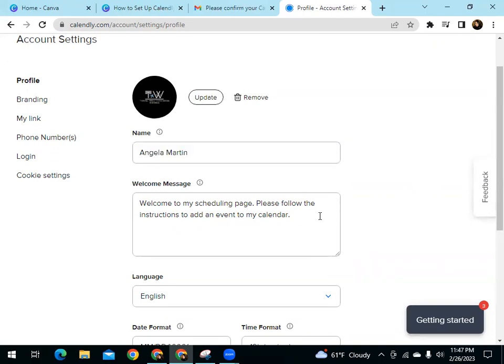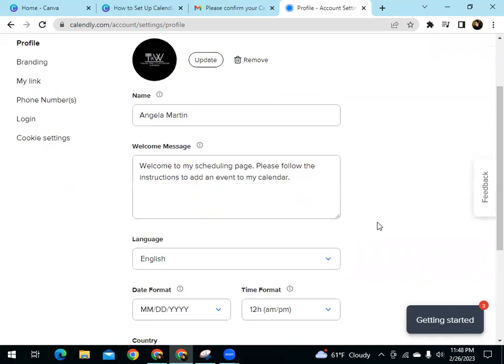Enter a welcome message here. This is where you kind of want to welcome anyone who is coming aboard. This is what they'll see, any of your prospects who are going to be scheduling a meeting. This is where you want to set in a welcome message. Okay. Please follow the instructions to add an event to my calendar. This is a very basic generic thing, but of course you can customize it to be your own.